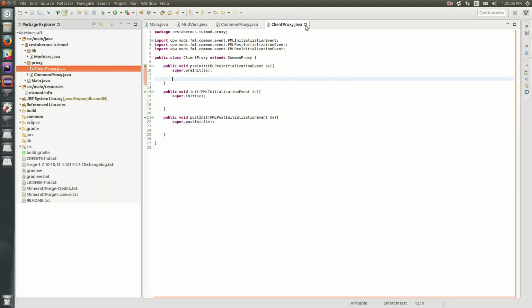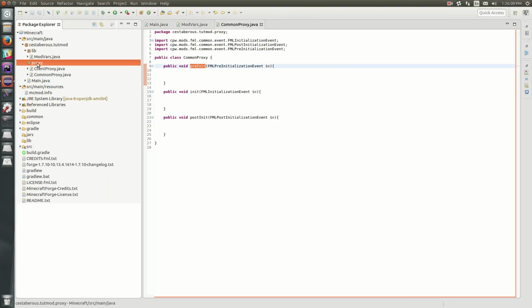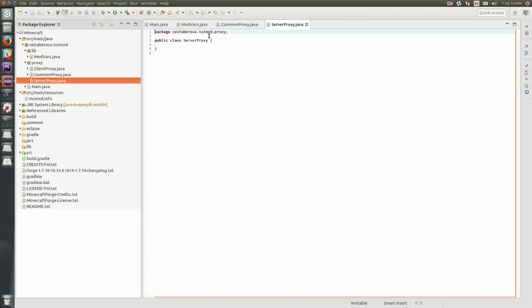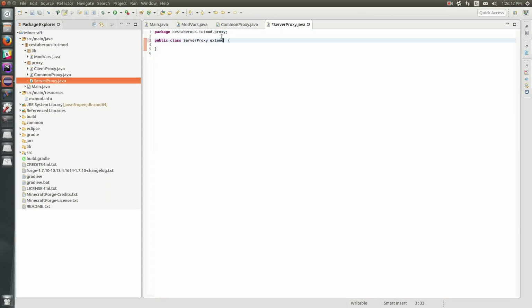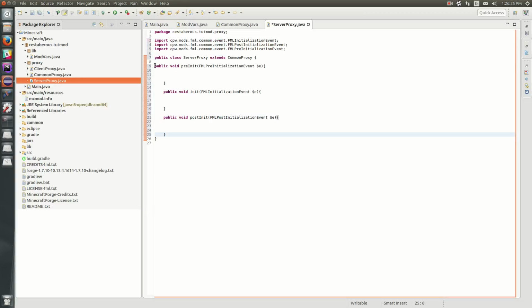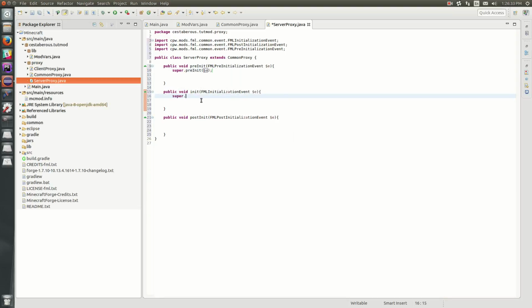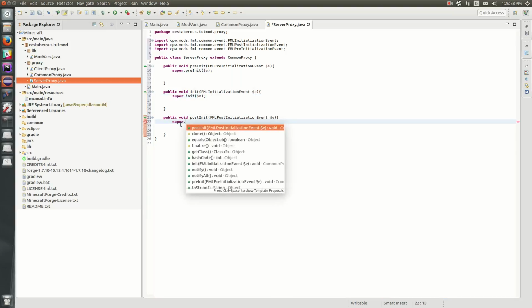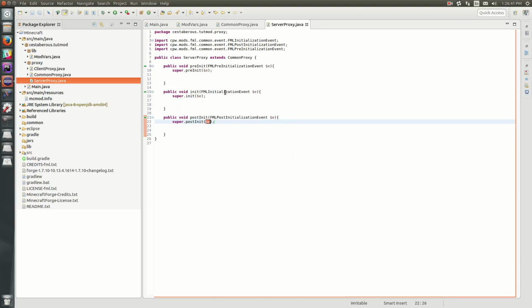This is where we'll put client-side proxy things, and then we need to do the exact same thing for the server proxy. So this is going to extend the common proxy, and it's going to have our three functions, and it's also going to call super.preinit, super.init, and super.postinit. So there we go, we've got our three proxy classes defined.